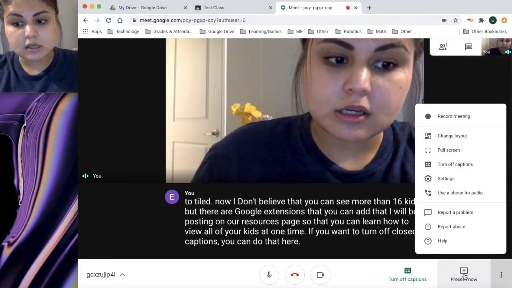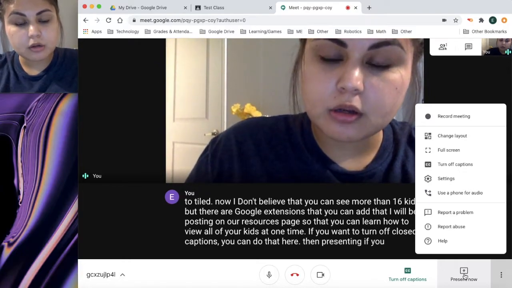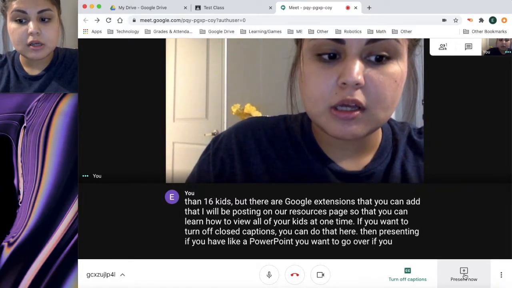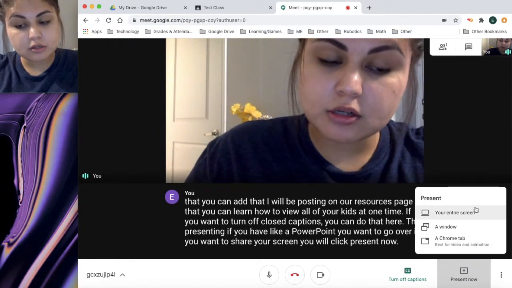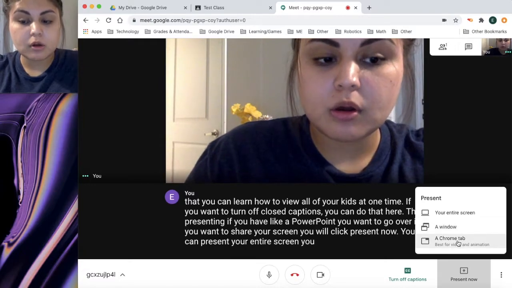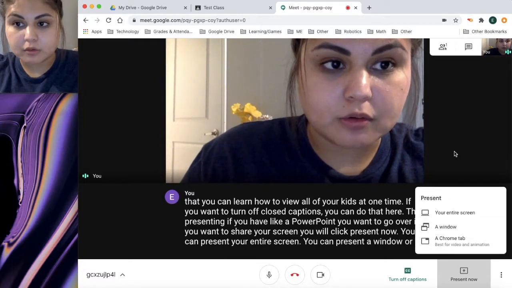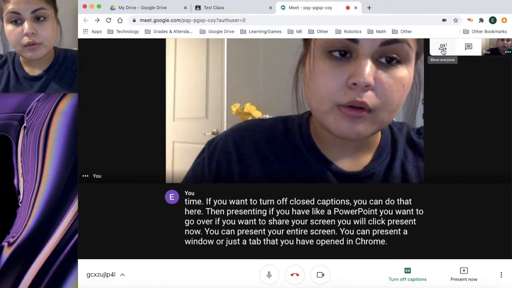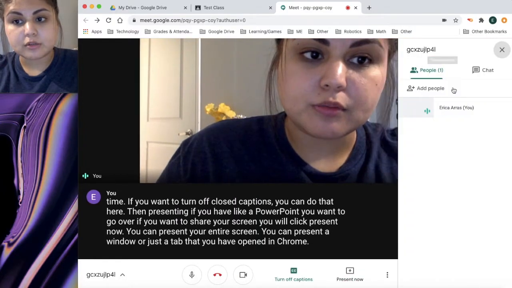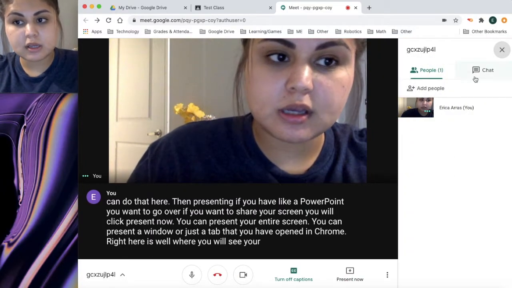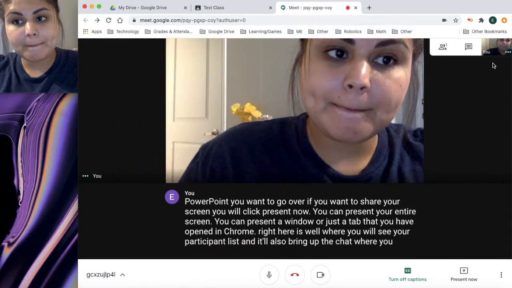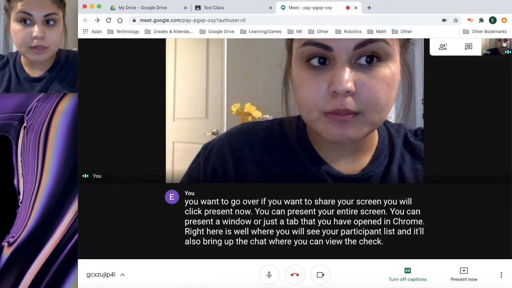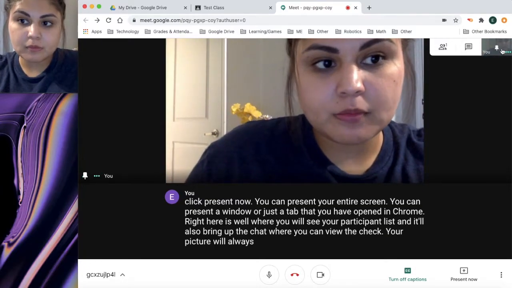Then presenting. If you have like a PowerPoint you want to go over, if you want to share your screen, you will click present now. You can present your entire screen, you can present a window, or just a tab that you have open in Chrome. Right here is where you will see your participant list, and it'll also bring up the chat where you can view the chat. Your picture will always be here.